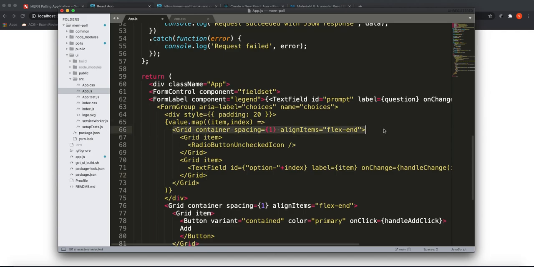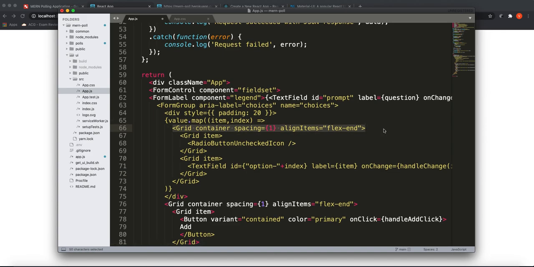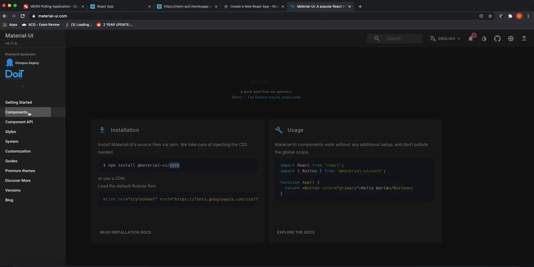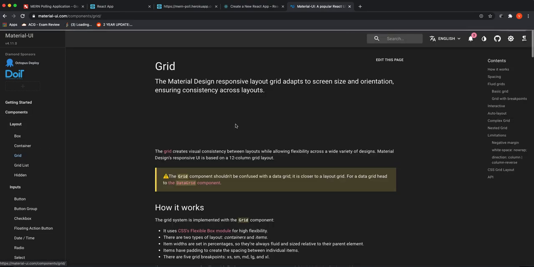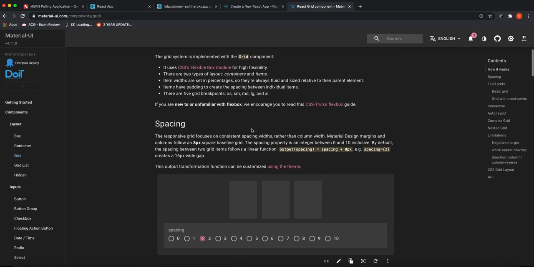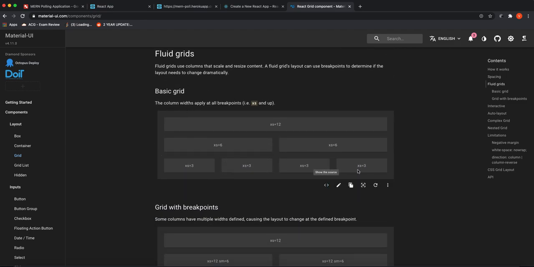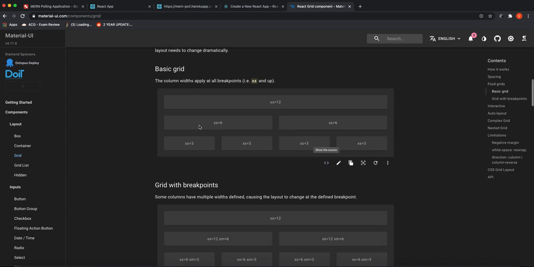This is another concept called grid. Material UI gives us this component called grid to easily organize the data that we want, and this gives us a grid layout. We can go and see that. We go here, components, grid. This is what grid allows us to do. It allows us to organize our data, our components, using this grid format, and we can create this type of structure.